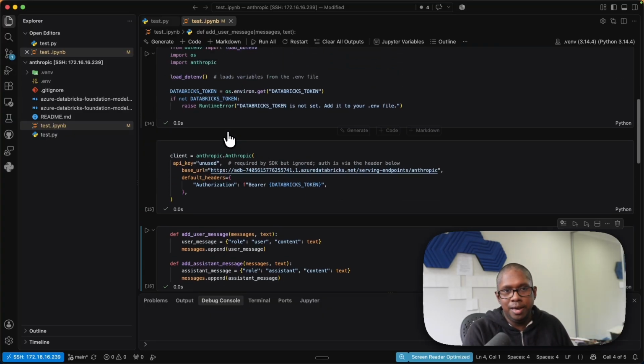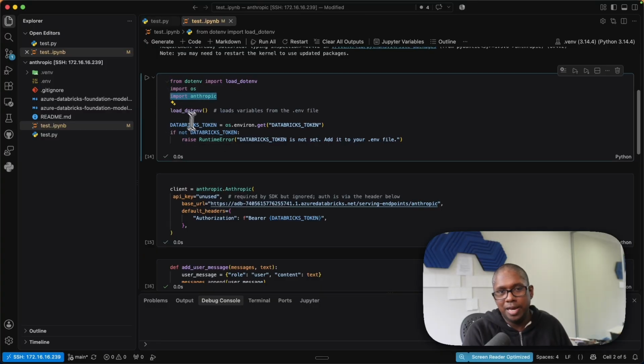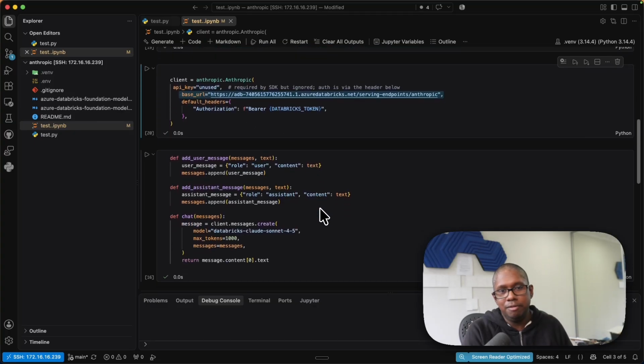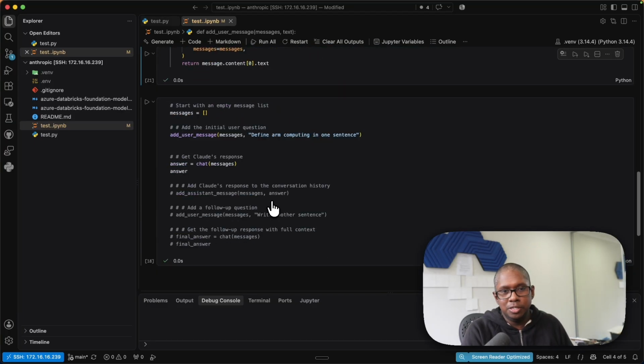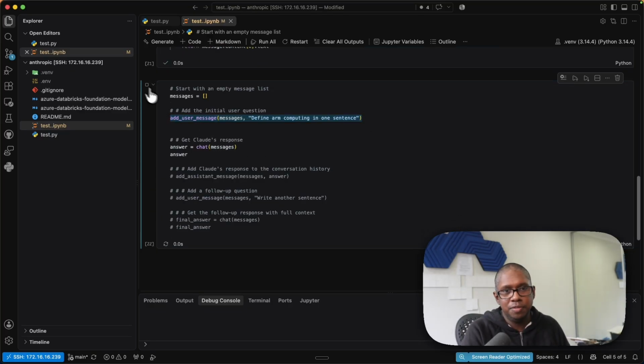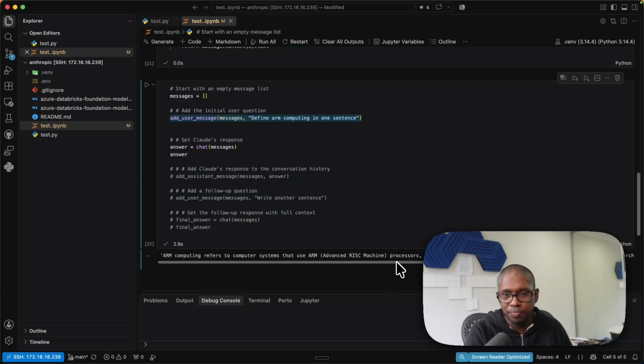Essentially in here, I am using the Anthropic SDK, and using the Anthropic SDK, I can also point the API endpoint towards the Databricks endpoint that I'm running. Then I can pass in my API token and interact with this particular model. To give an example, I'm sending a user message saying define ARM computing in one sentence. And when I execute this, we should see the response come back from the Databricks model.